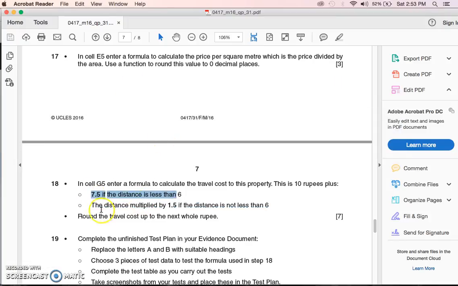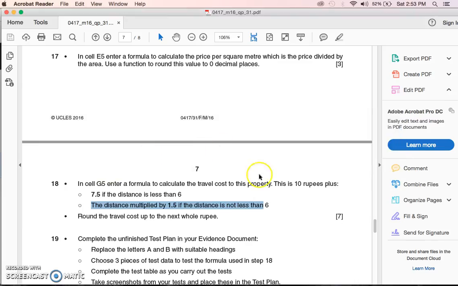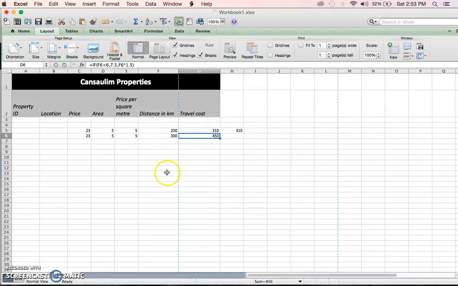But if it's not less than 6, then you're going to times it by 1.5. And the final thing is you need to add 10 onto it. You can actually just add something to your if statement. At the very end, you just do plus 10. That matches what I've got on that one.